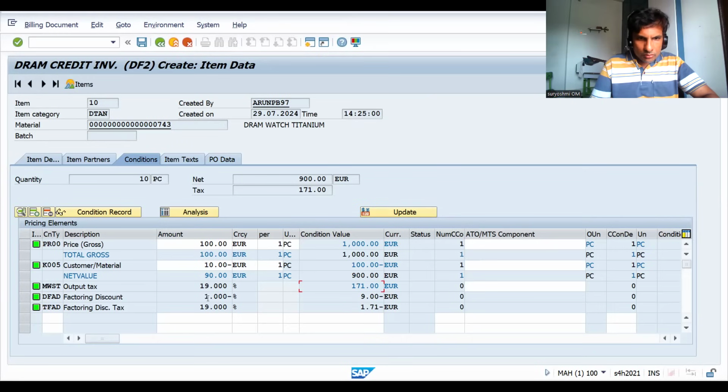So 1% factoring discount on this net value is 9, and 19% on 9 euros is 1.71. Let's try to show you in Excel.